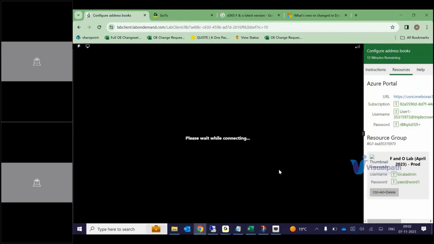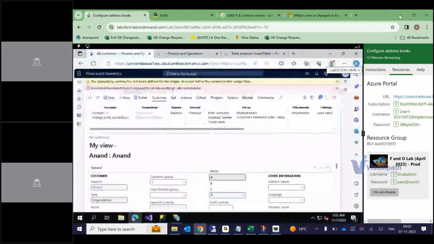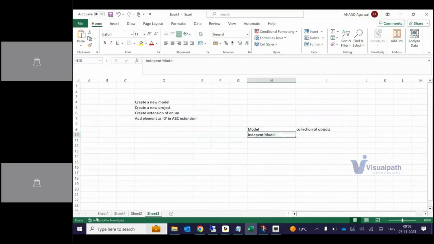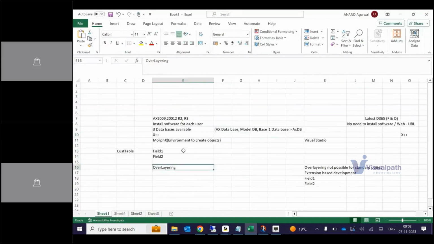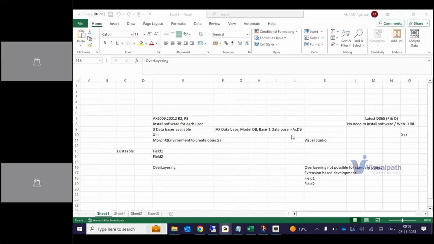Okay, so let's wrap up today's class. Tomorrow I'll teach you the model concept and everything, and we will move on further. Tomorrow we will try to create EDT, so you can go through EDT today. Tomorrow you can ask me questions related to enum or any question related to the environment. Okay, that's all for today.